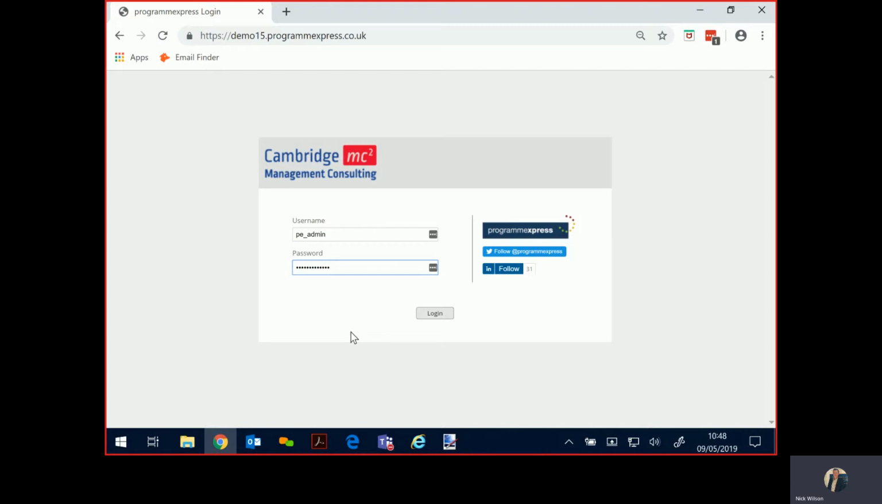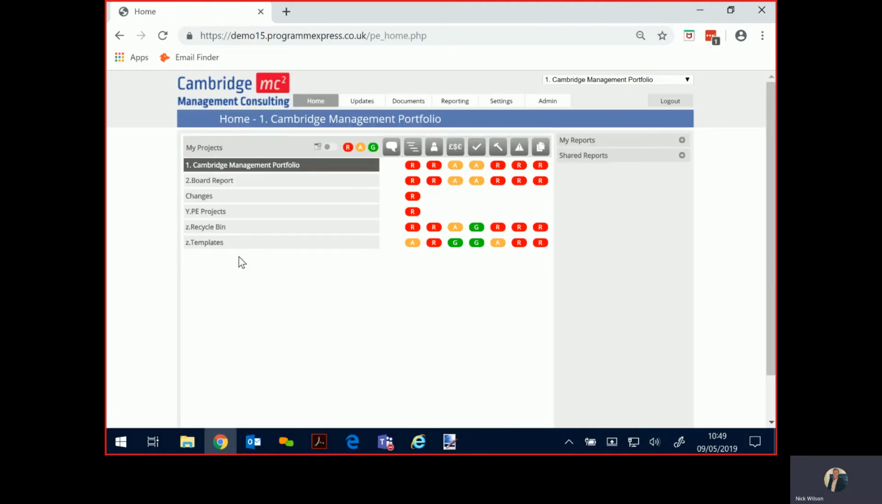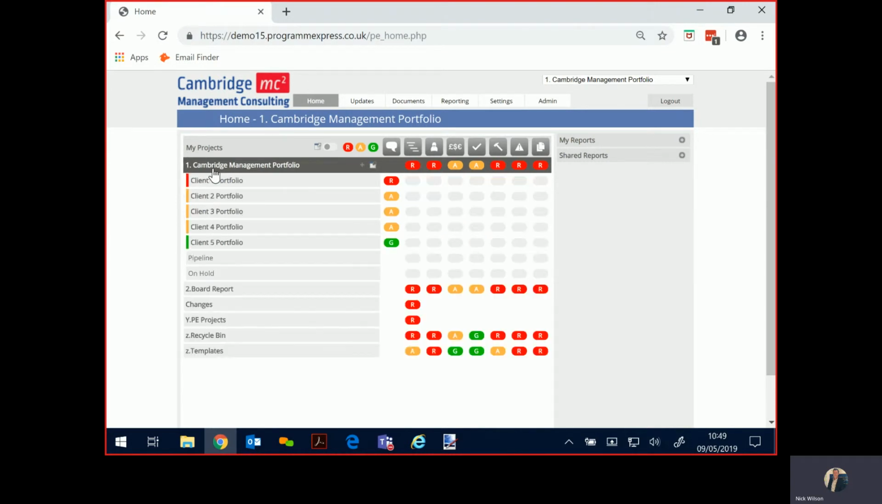Cloud-based solution. So if you took it up, it will be cambridgemc.programmexpress.co.uk, just using a demo, but applying your logo and color palette, which is configurable and can change. So we can log on as an administrator, write access user or read-only user. I'm going to log on as an administrator, and that will take us through to what we call our home screen, where most actions can happen from to keep the UI nice and simple.